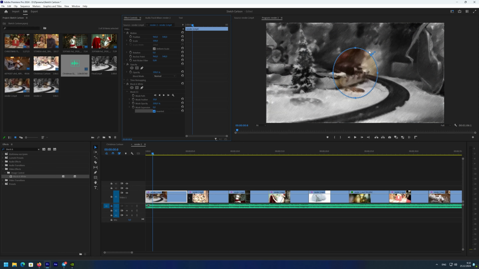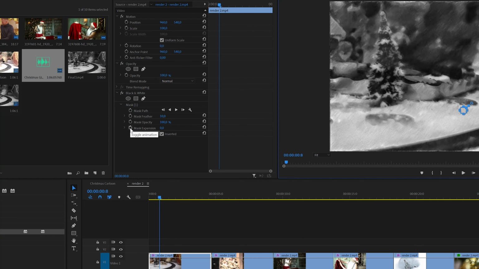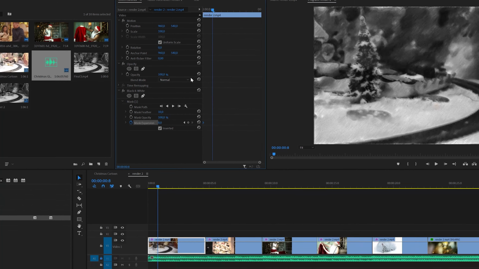Trick is, we will gradually expand this circle mask, which will colorize the picture. Create animation on mask expansion. At the beginning, make it small, and at the end, expand it significantly.